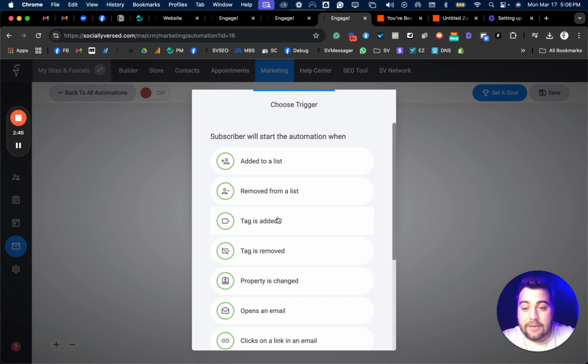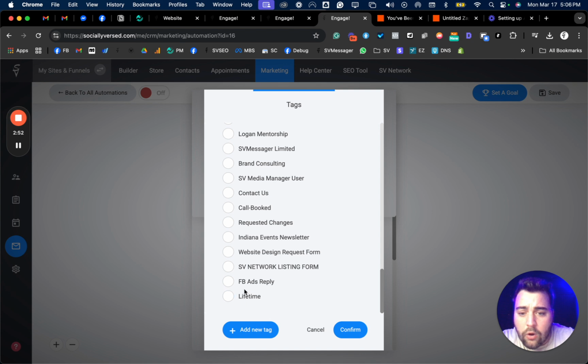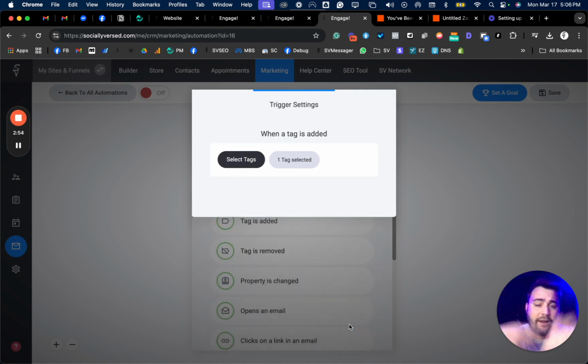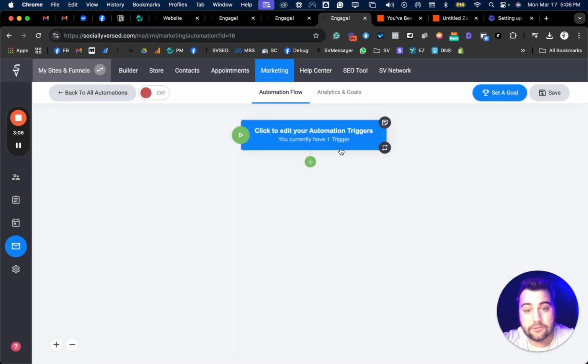So you could come in here and click tag and then say get a quote, or if you want to do lifetime or whatever the tag is, you click that. So now we have essentially set it up so that when the contact is tagged with lifetime, in this instance, it will trigger this automation. So it will start this automation.